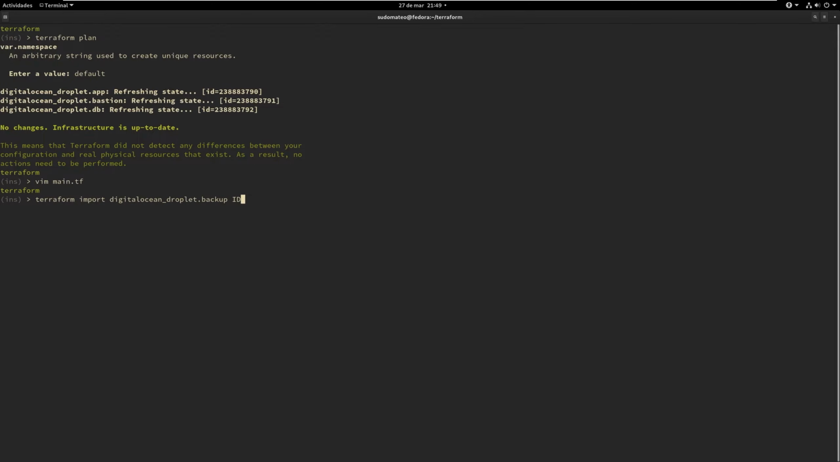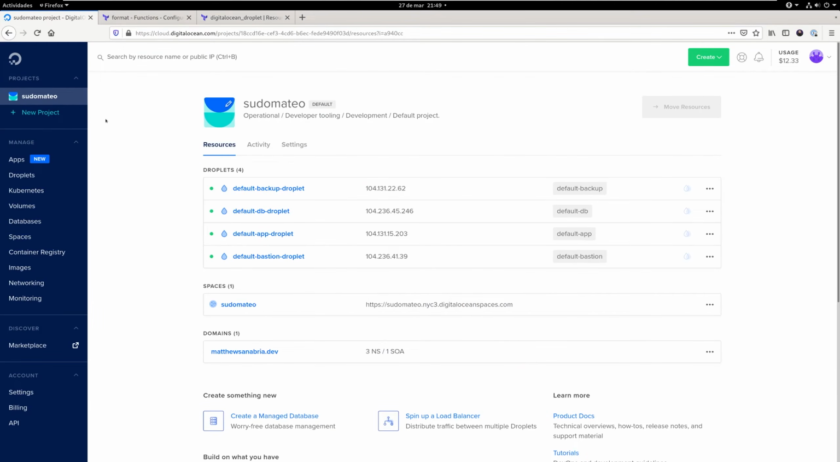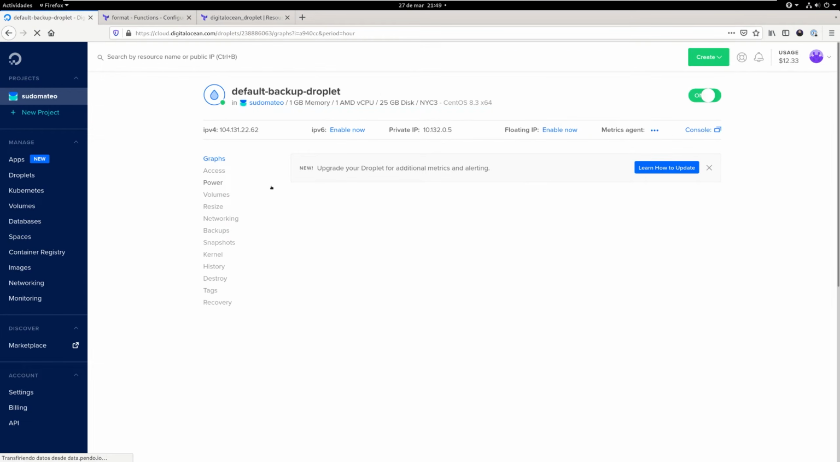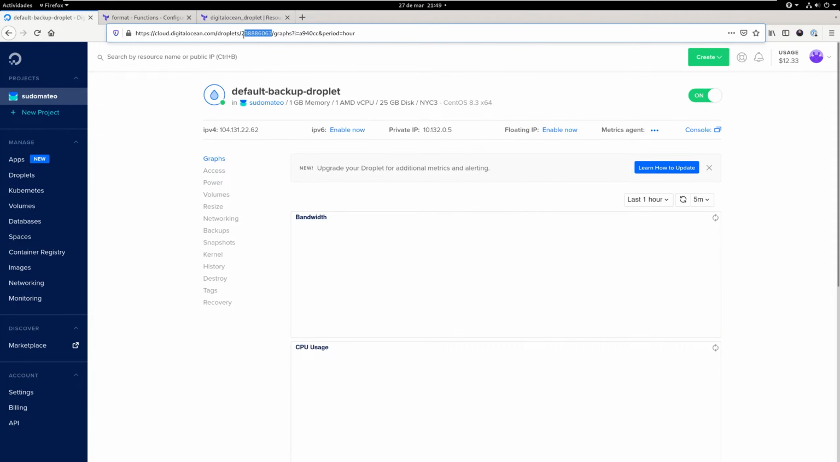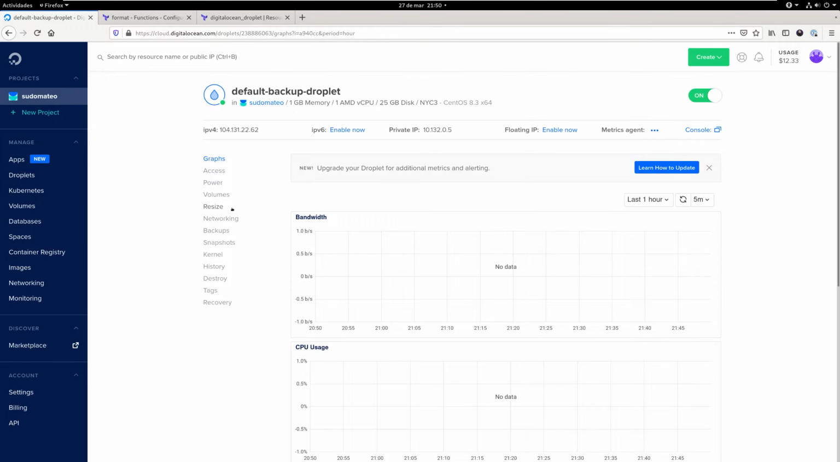But I still need the ID of the droplet to import. So where am I going to get that ID from? Well, I can go into DigitalOcean. I can click on the droplet. You'll notice in the URL, the ID is there. Now, this is a pretty simple way to get it. Some cloud providers give you the ID in the actual web UI.